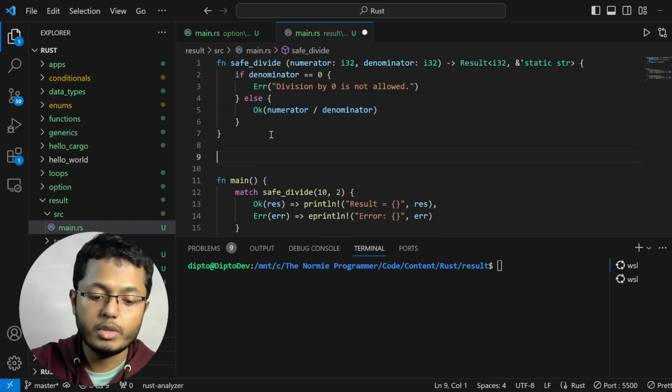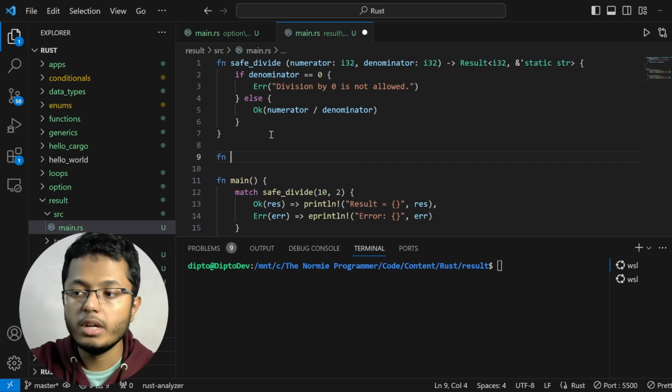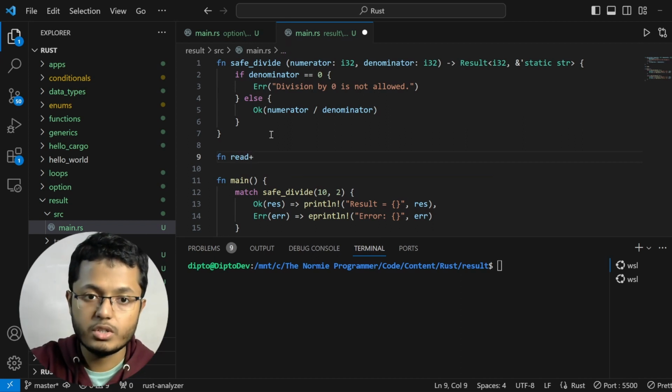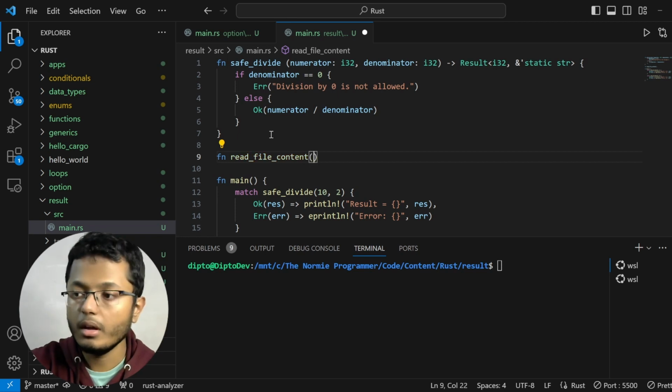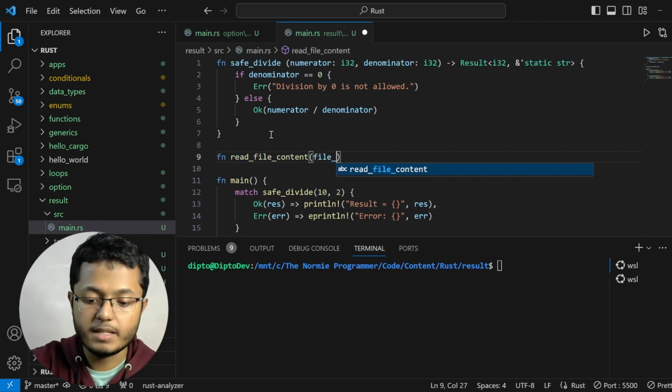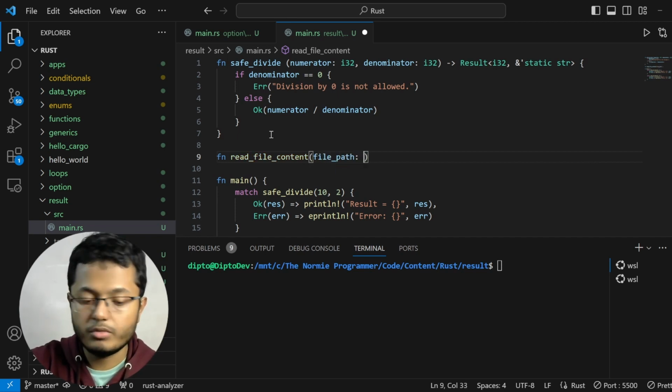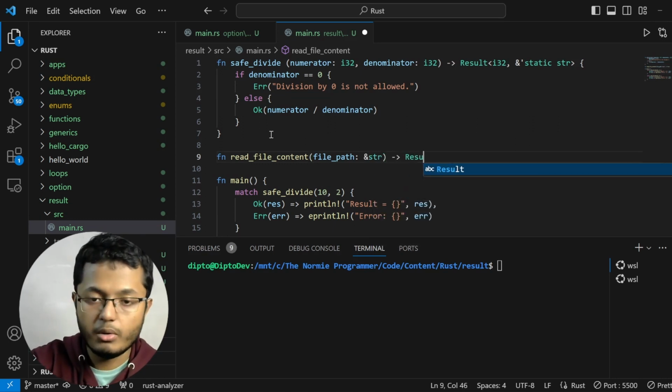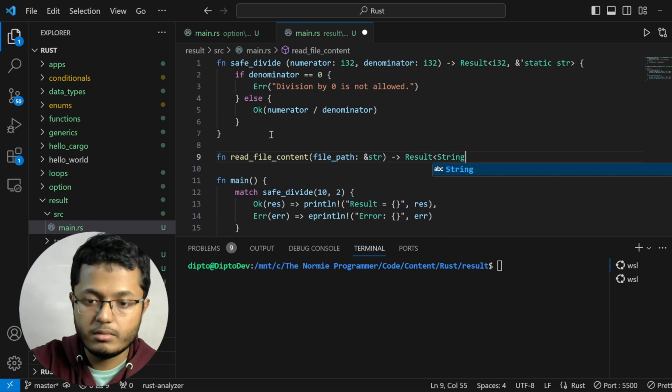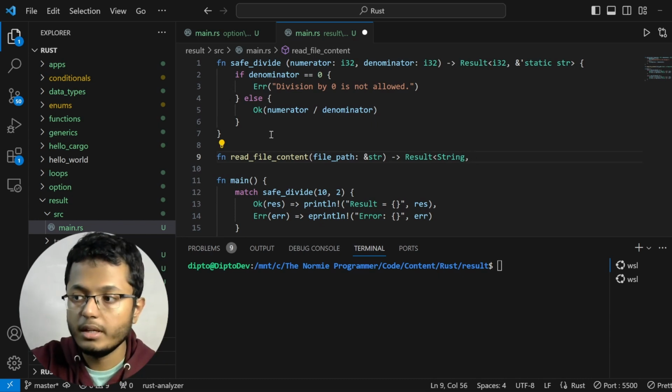To do that, first of all, we need to create another function, and let me name the function read_file_content. It will take the file path as an input, which will be of the type string slice, and the output will be our Result. The success type will be a String, and let's say the failure type will be an Error.